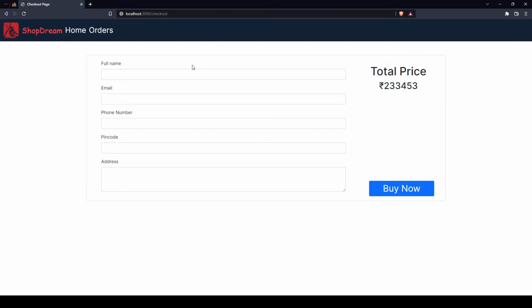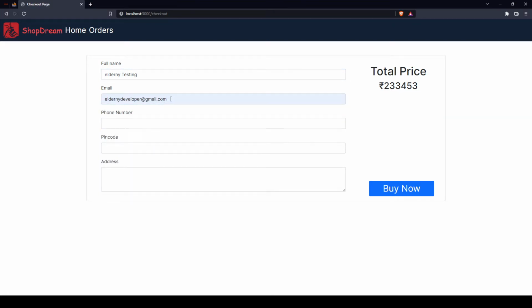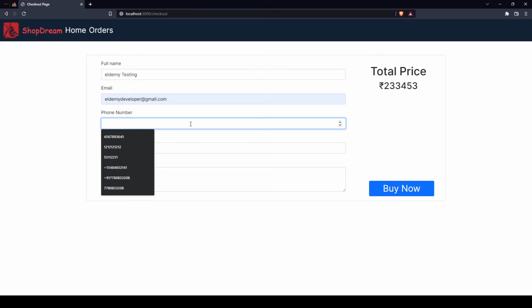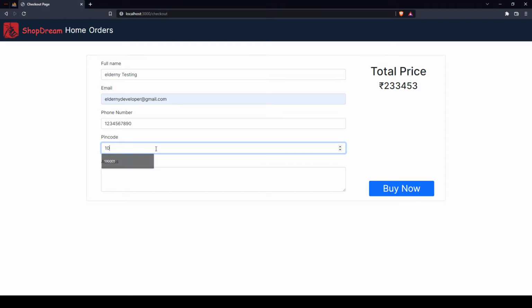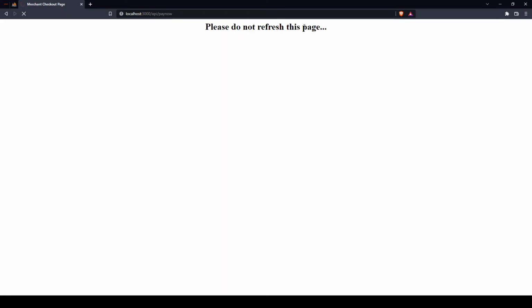Now here we need to fill out our form. They're asking for full name, email, phone number, pin code, and address. So here we're going to type Elderny testing. Email is going to be Elderny developer. I'm going to show you that we're going to get an email saying your order has been successfully placed, and on another email we're going to get the email that this guy ordered this stuff and this is whatever he has bought. In the phone number I'm going to say 1234567890. In the pin code we're saying 10010. In the address, this is a Bermuda Triangle address. Okay, now let's click on the buy now option.